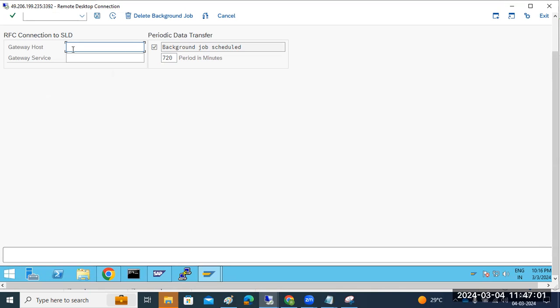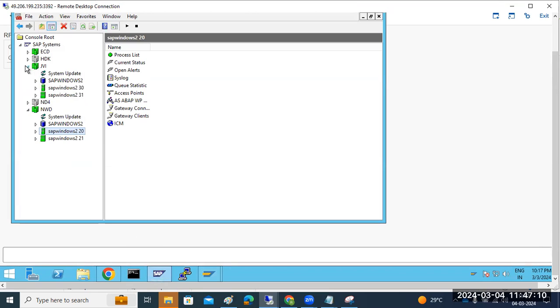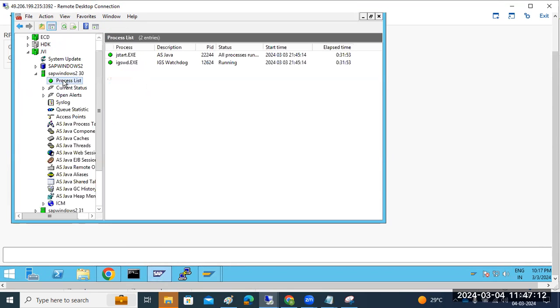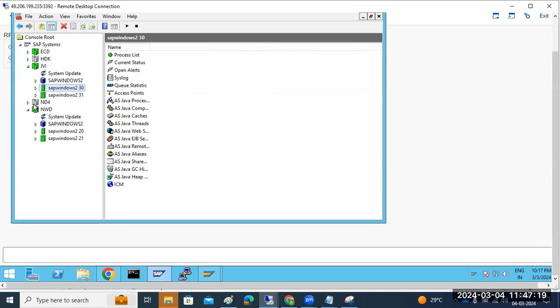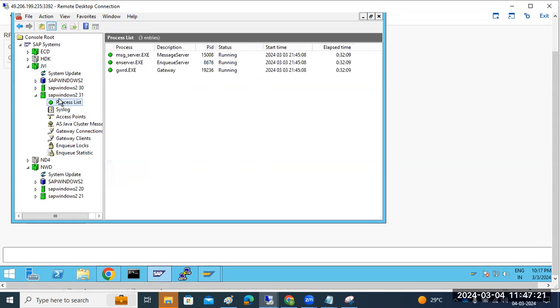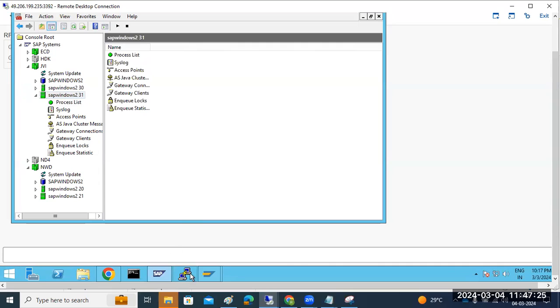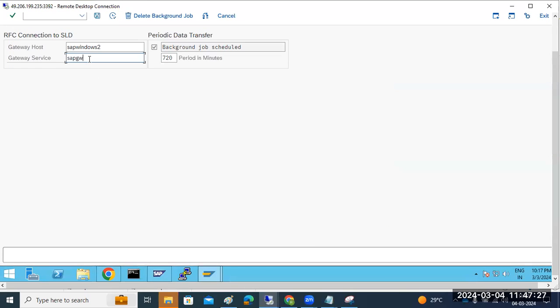So what is the host of the SLD? SAP Windows 2, and the SAP GW instance number. Here we have to provide the gateway instance number, where the gateway is installed. Here the gateway is installed on 31, because the gateway instance number is 31. You can see SAP GW 31 here. Then click on the schedule.